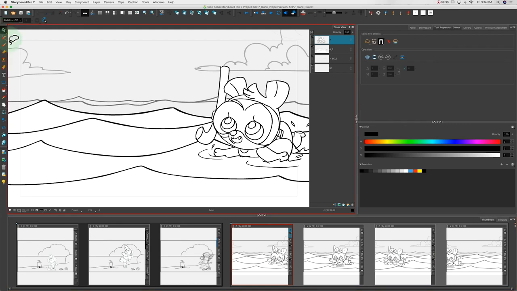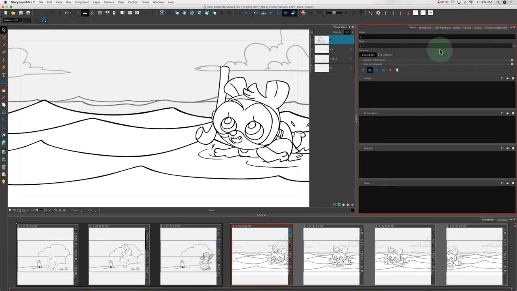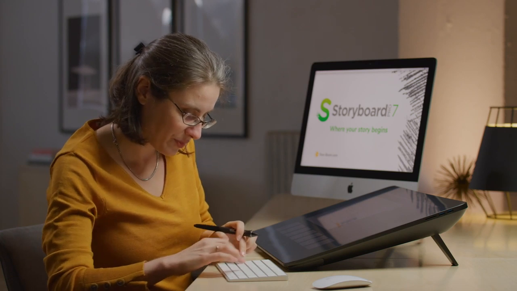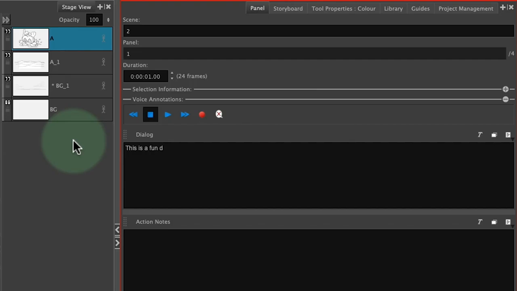In my panels, I also have the options to write different captions. I can have dialogues, action notes, sluggings, and so on. So I'm going to be typing a sentence. So this is a fun day at the beach.